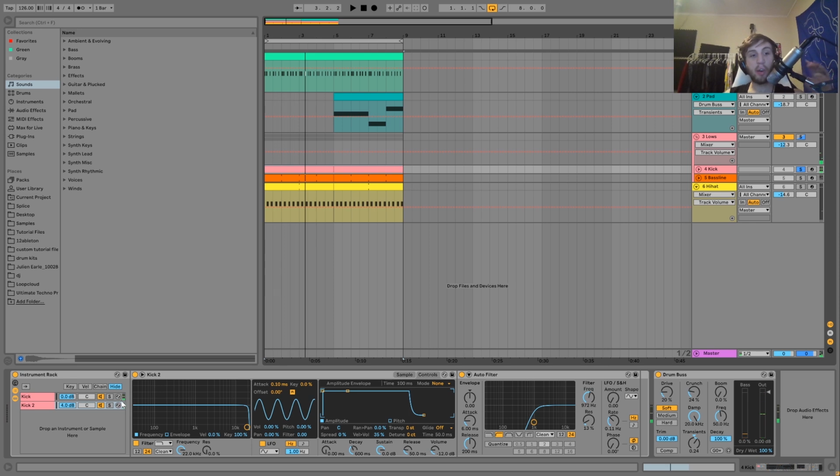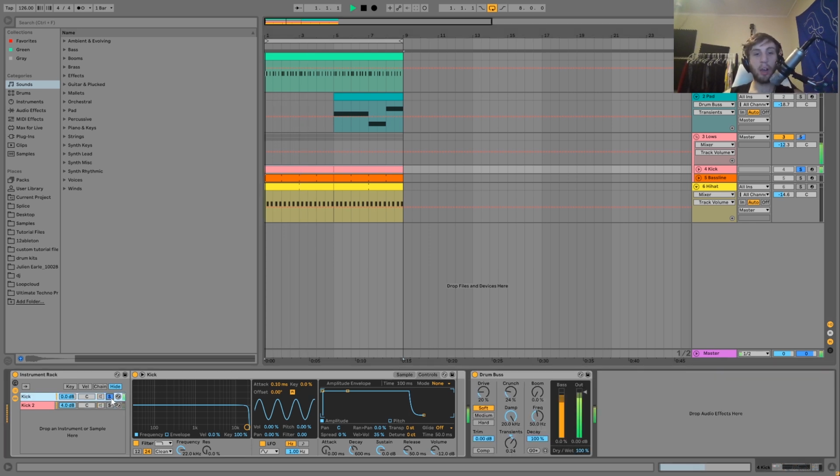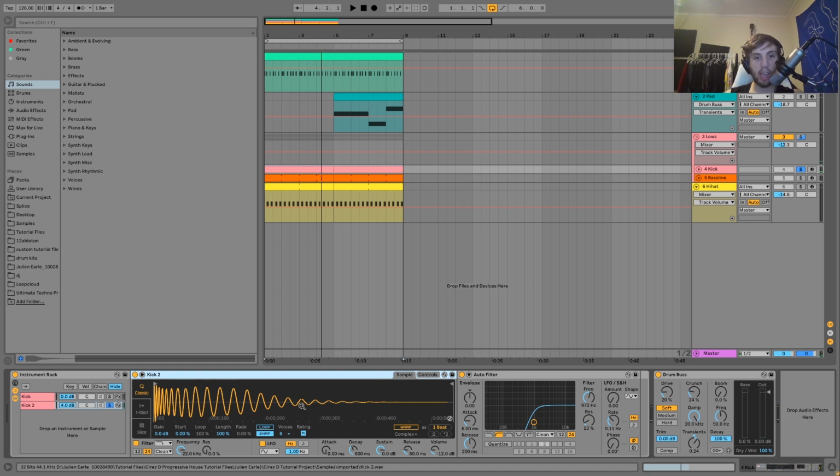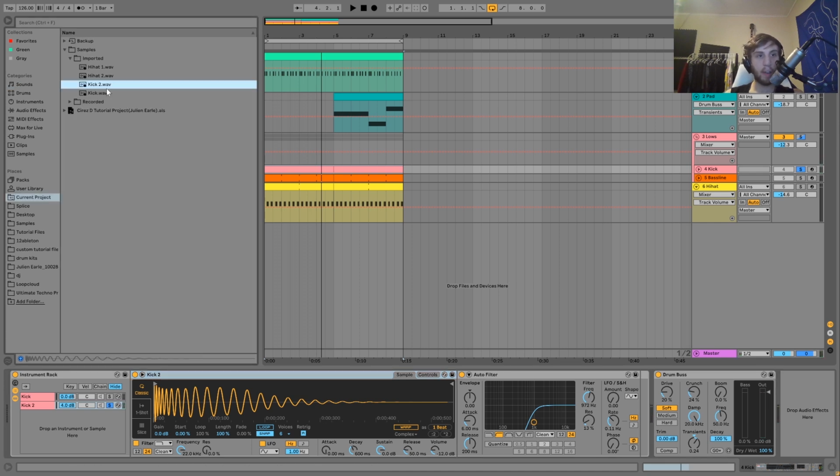So the way this is made is it's 2 layers. We have this low layer, and then we have this higher, more clicking layer. This one is just a kick, sort of like an 808 style kick, and then I've just high passed it to get just the click. And then we just have them layered together in an instrument rack.